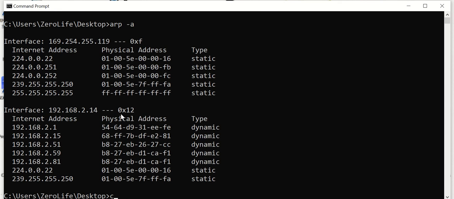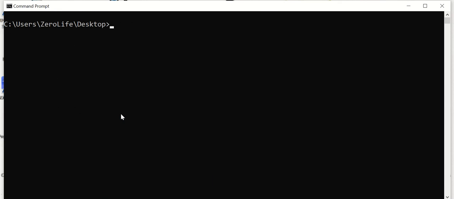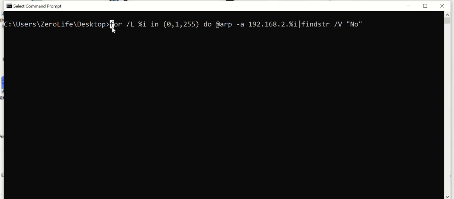I'm on Windows right now. I'm going to do this on Windows first, and then I'm going to do it on Linux. The command I am going to show you is this. Here we go. All this really is just a for loop. I'm using the variable I, and this is CMD on Windows. If you're using PowerShell, the command might differ, but I'm using CMD.